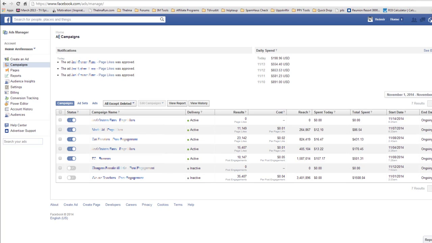Hey, so setting up the ads, the secrets to getting super cheap likes. Now, what we need to do before we start setting up the ads is defining the age range and the gender of our target niche.